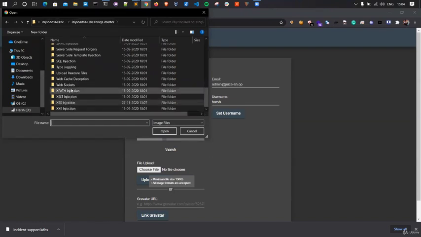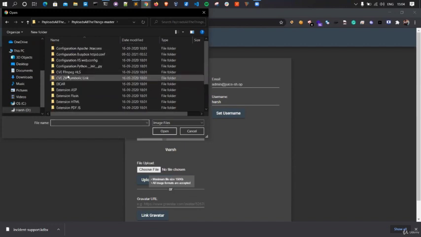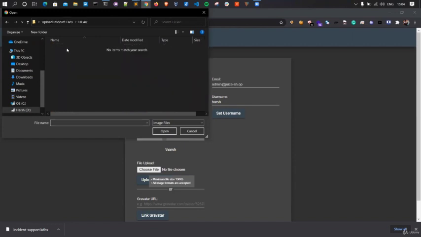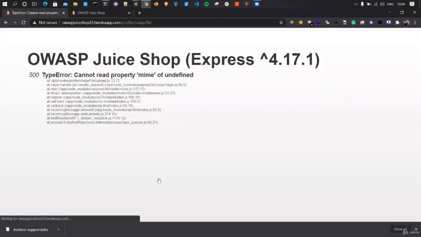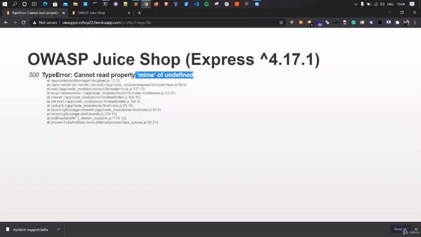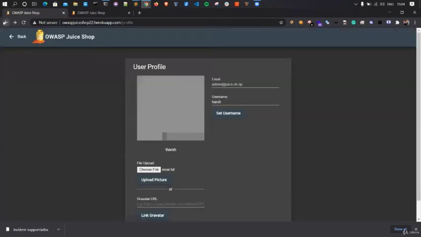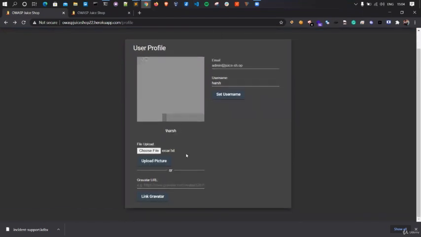Let me upload in secure files. Let's upload an EICAR file, but I don't think they will allow this. MIME type is undefined. So definitely they are checking things based upon the MIME type. So we will refire Burp Suite in a while so that our application won't break. First, we will look for other things. So definitely they are doing something interesting over here.